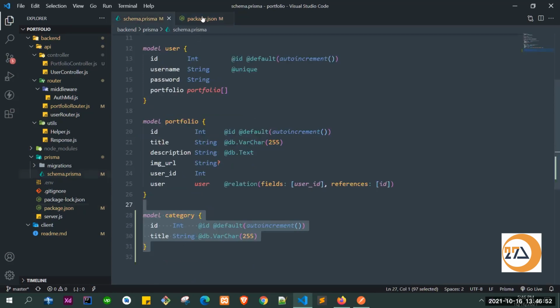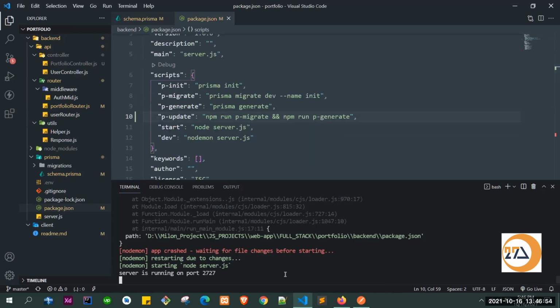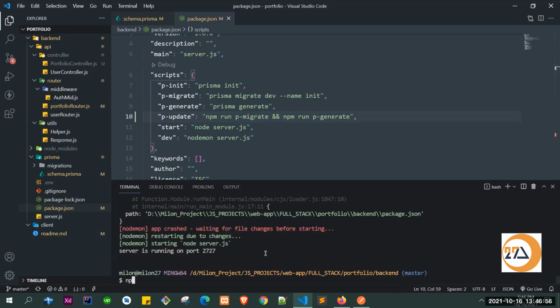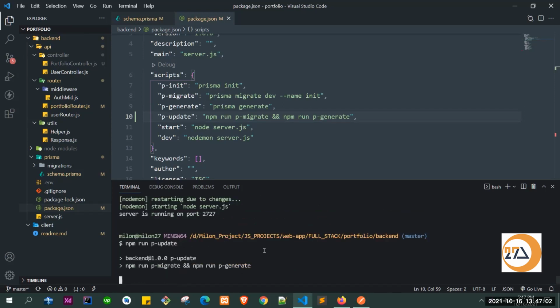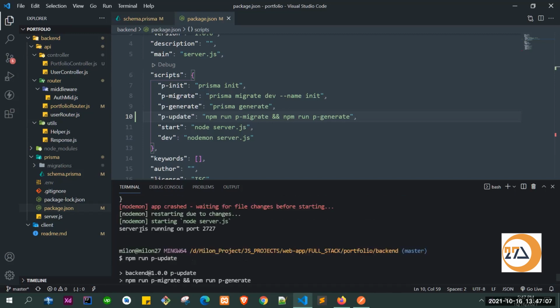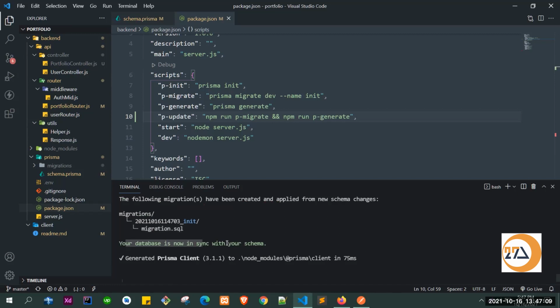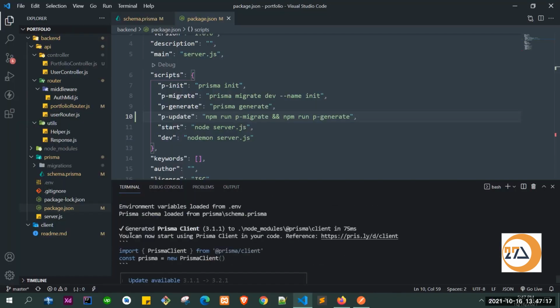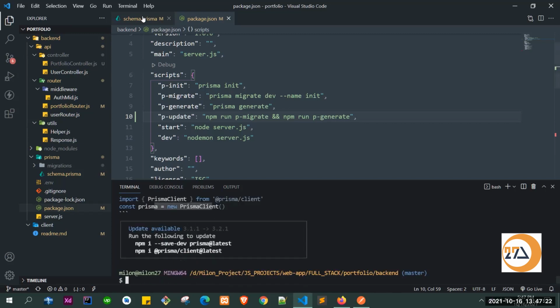Let's see if this script is working or not. Let's close the server and write npm run p update. Let's see. As you can see, the migration is done, so your database is now synced with your schema. And after that, as you can see, the Prisma client is generated, so the new client is generated based on this schema again.